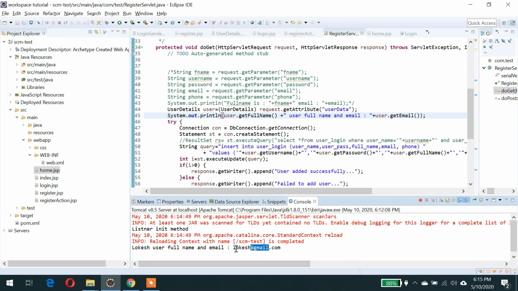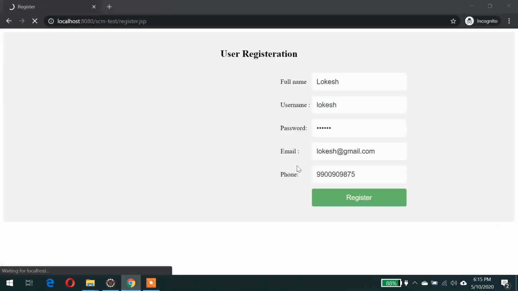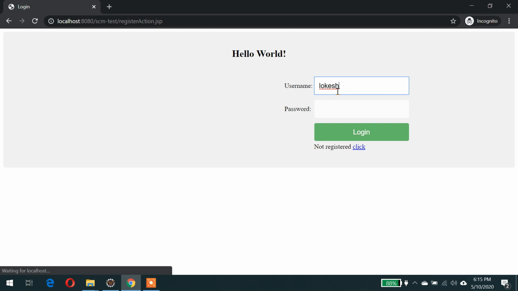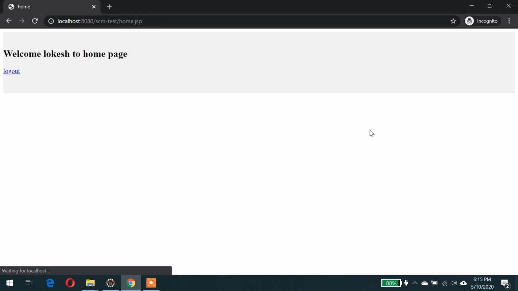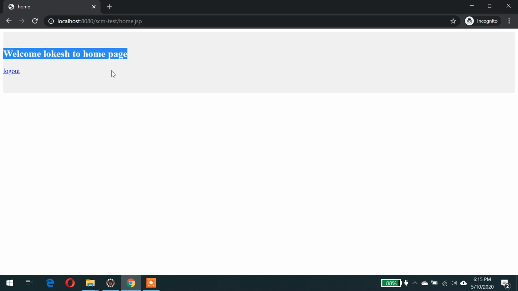Let's check the login. We have given the username and password. Let's go here. Username is location, password 456. Okay, we are able to log in. Welcome location is showing here.